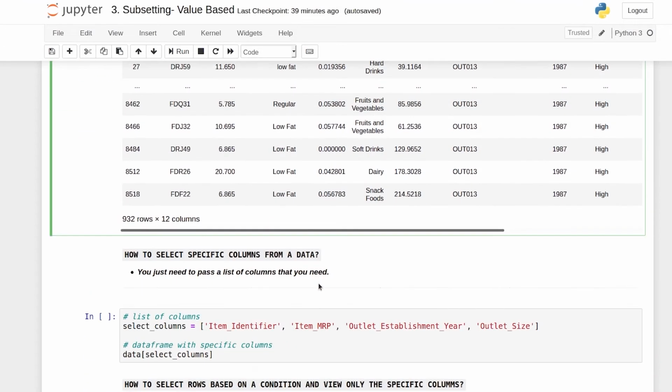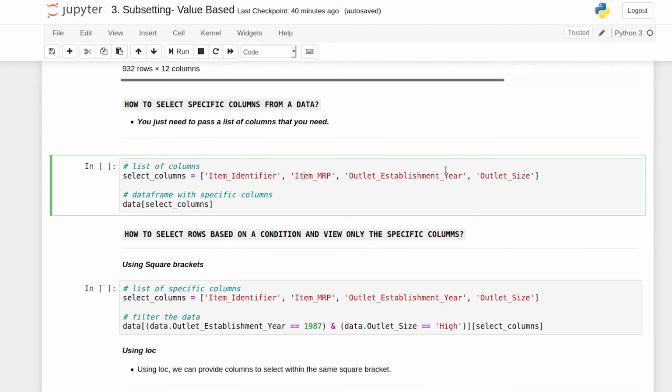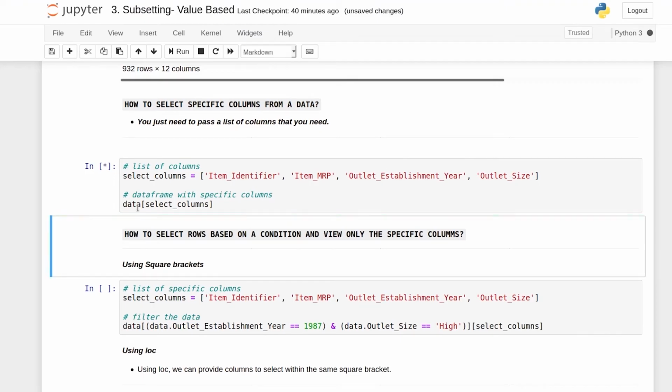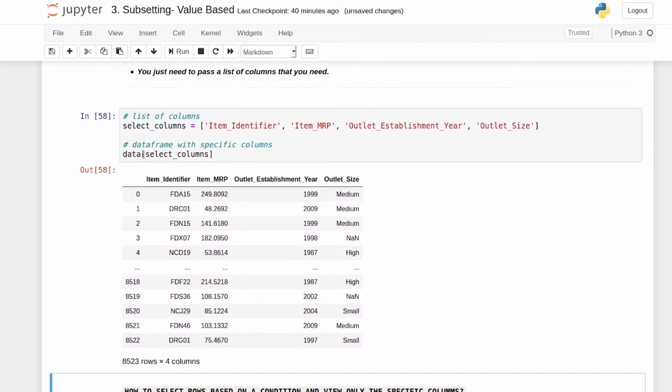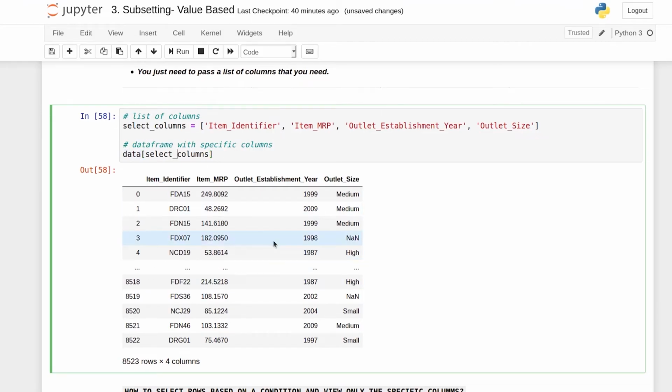Moving forward, up until now, we have seen how to subset rows based on value. The next logical question is, do we have a similar way of subsetting for columns? Well, that's what we are going to learn next in this video. But before that, here is a bit of a reminder that you should know. Suppose you have a list of columns that you need specifically in your outcome. You can just pass that list of columns inside the square brackets with your data frame, and you'll just get those specific columns when you're subsetting.